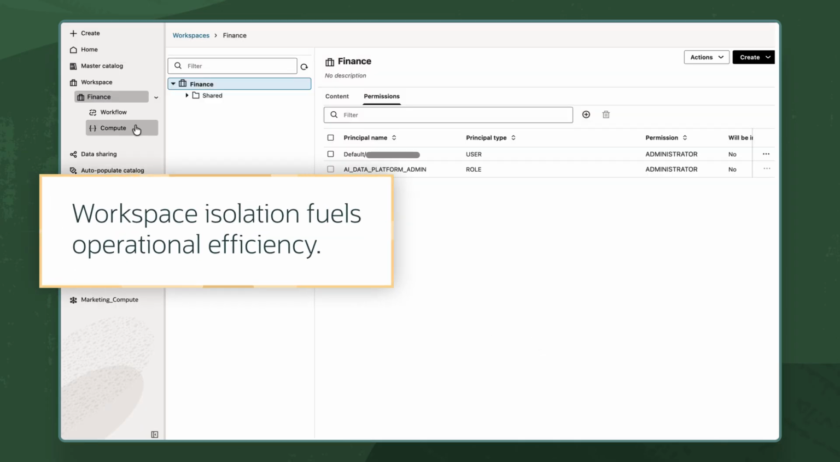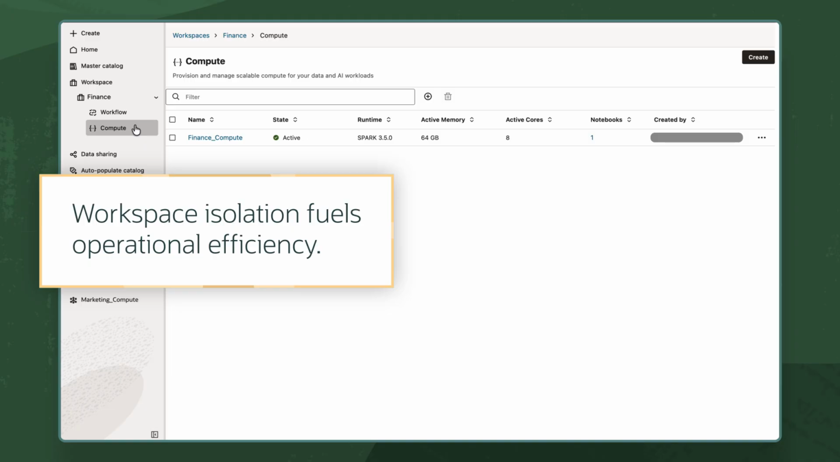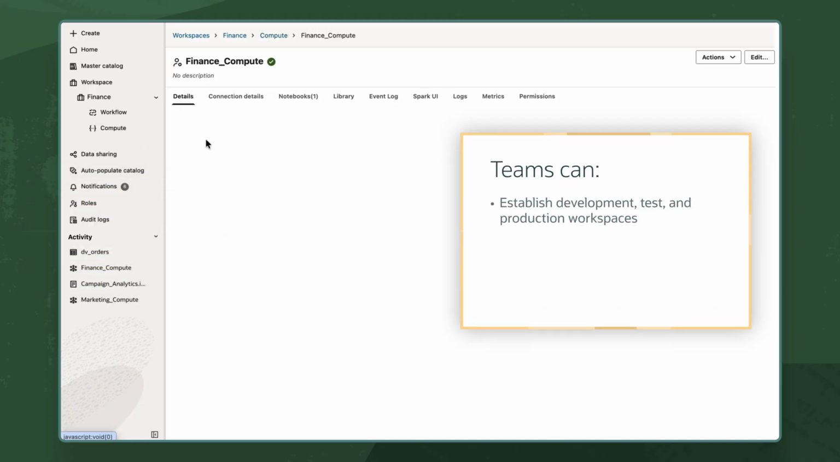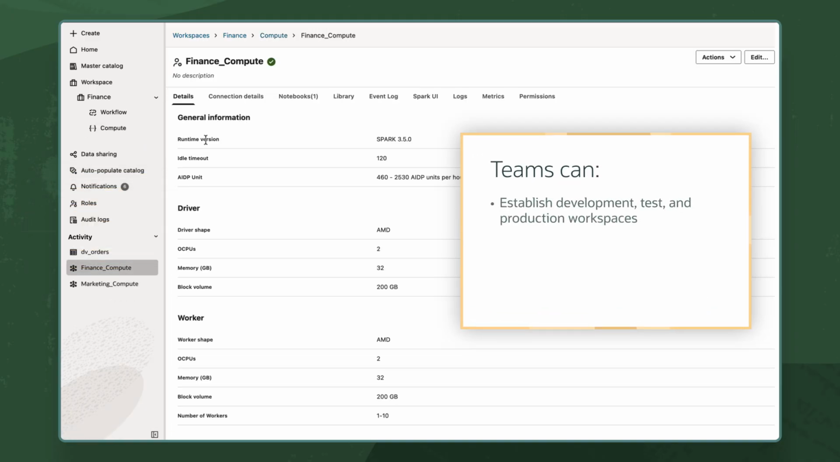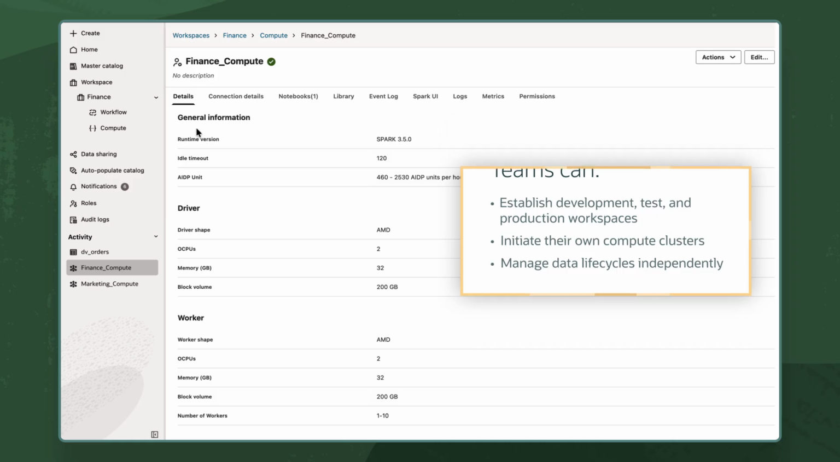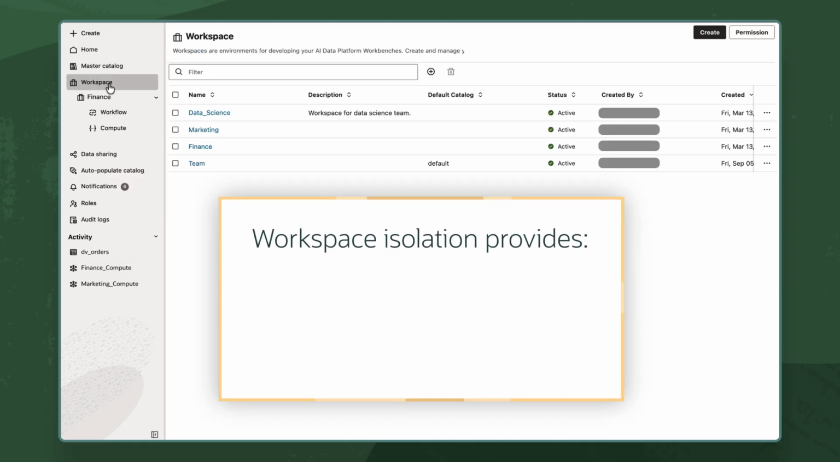Lastly, workspace isolation fuels operational efficiency. Teams can establish development, test, and production workspaces, initiate their own compute clusters, and manage data lifecycles independently, without waiting on or disrupting others. By implementing workspace isolation, Oracle AI Data Platform Workbench provides the protection, collaboration, governance, and agility my enterprise requires for reliable analytics and AI within a unified platform.